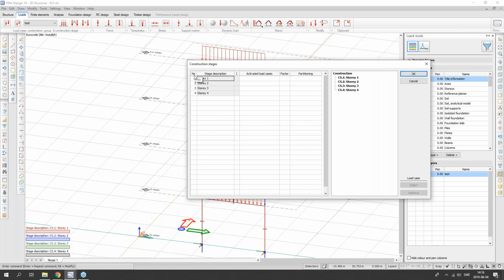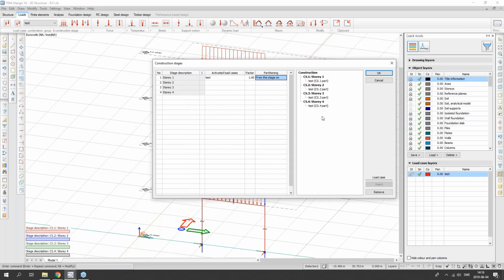So first I have the number of the construction stage, the name of the stage, and also if I have selected any initial stress state. This is of course selected in the Structure tab as I previously explained. Then I can activate a specific load case, give it a factor, and select a partitioning. I can also see in the tree structure here how the load is applied depending on my partitioning. I will show the partitioning settings a bit more in detail in the PowerPoint presentation, but there are 4 different options here.